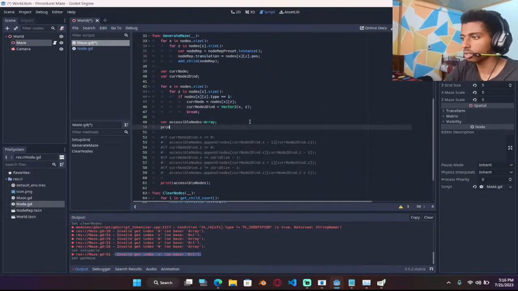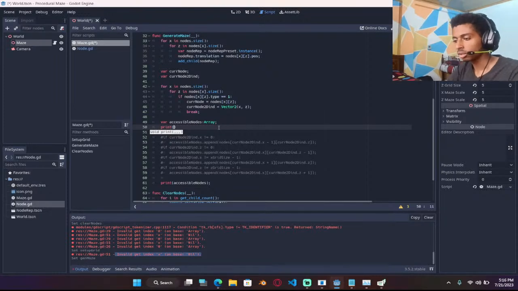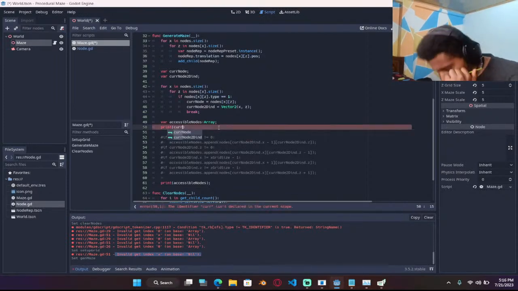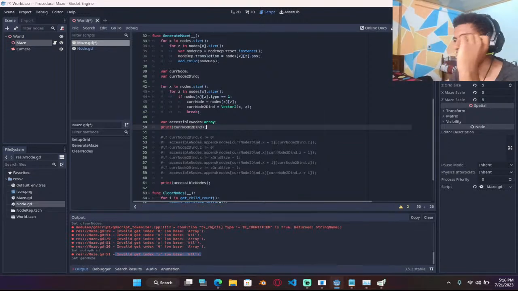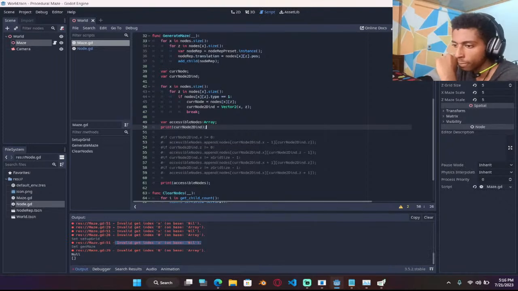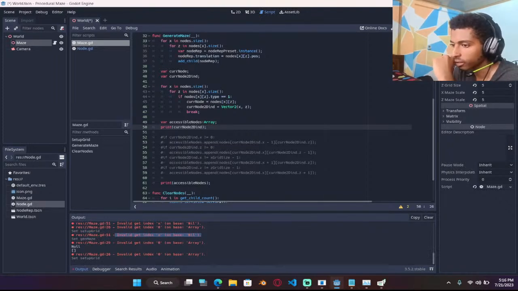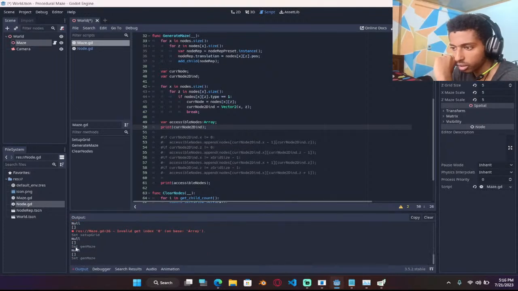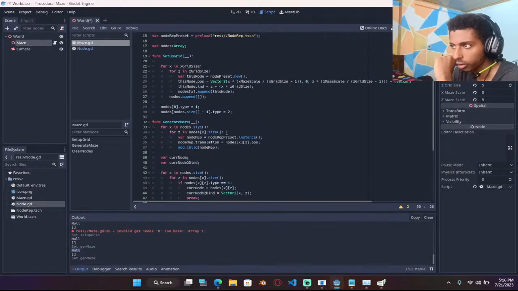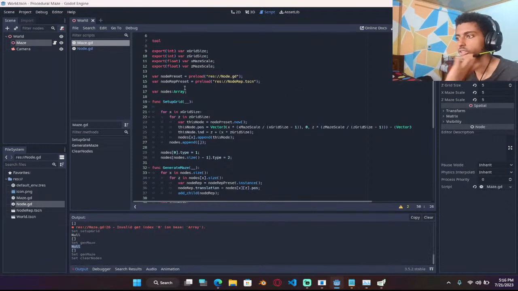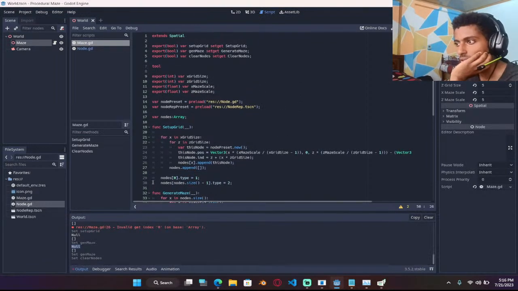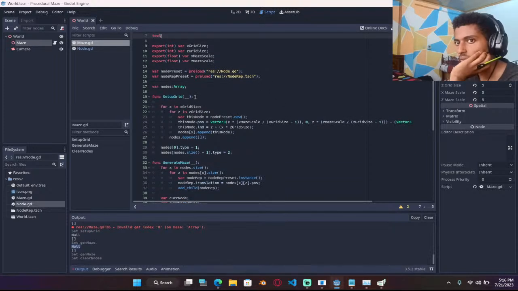And then, damn, bless me. We're just gonna print the current node 2D index to see what type of value we're dealing with. Setup grid, generate maze. We get a null type, which is weird. Clear nodes, they have everything. Don't really know how to deal with this.